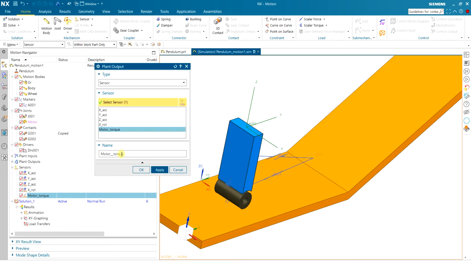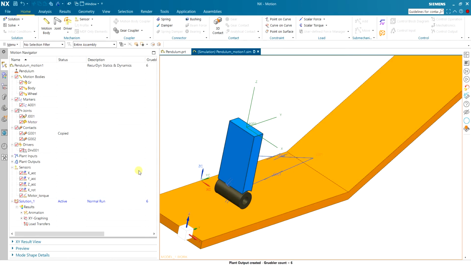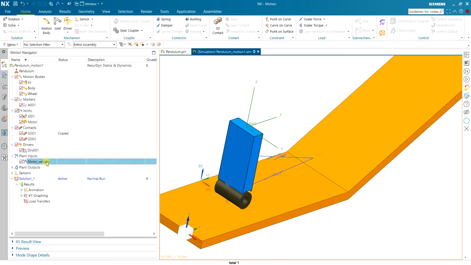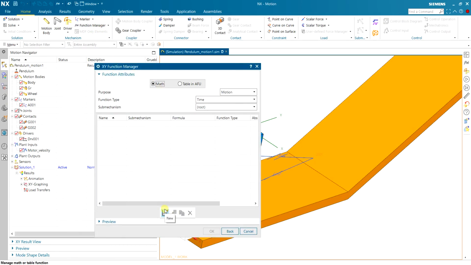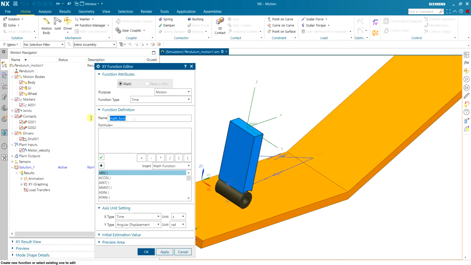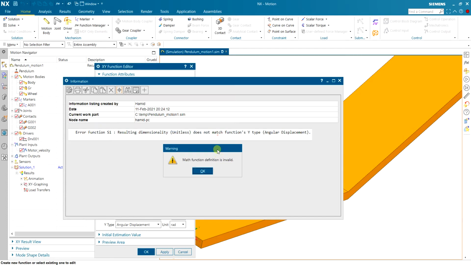And we have all the inputs and outputs. But we are getting the input from Simulink, but this is not connected anywhere. To connect this motor input or plant input to the motor joint, I need to first define a function. So I go to the function manager. Here I click new function, write the name for the function, and here in the formula we can't write anything in the function. And if you click apply, it will make a function.